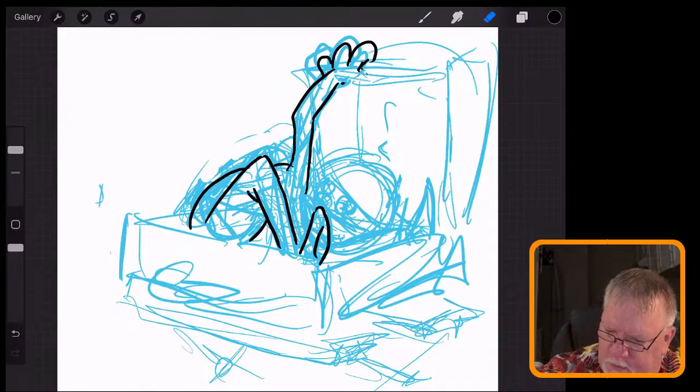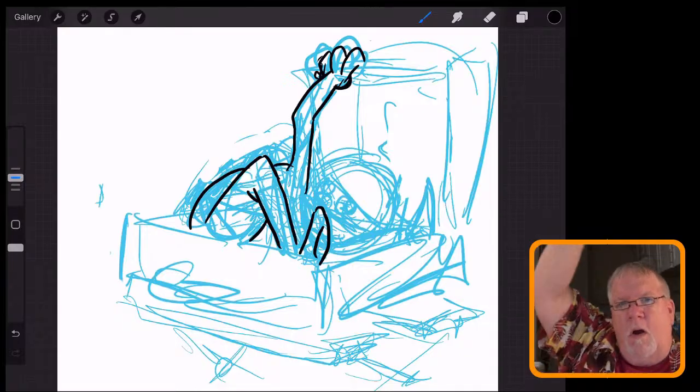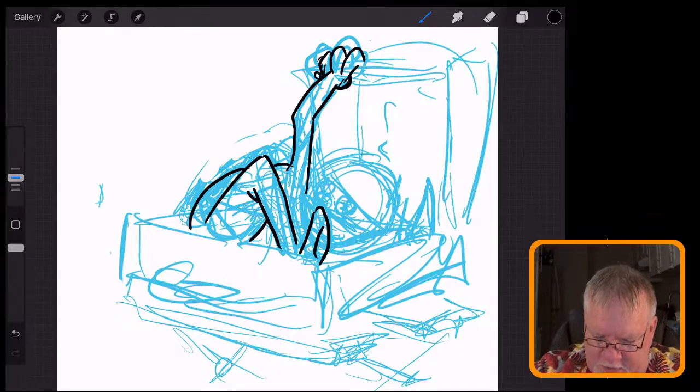Often when I'm doing these stretched out positions, I have a tendency, and I think a lot of people do, to get the hand position wrong. When your arm twists as you do things, one of the ways that you make sure it looks right is by making sure you get the thumb in the right position.